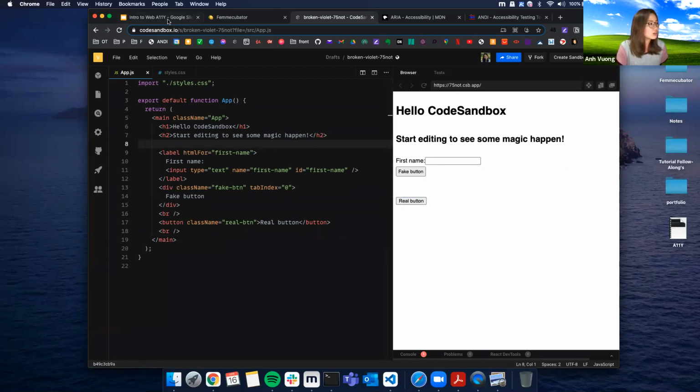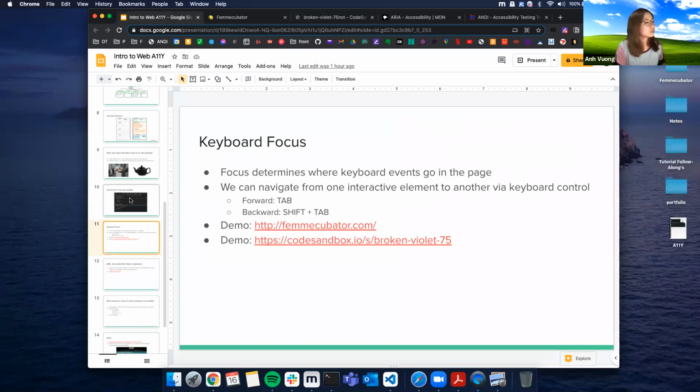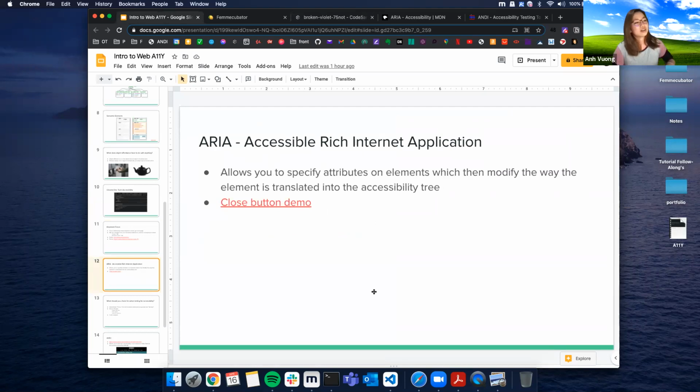So yeah, okay, going back here. ARIA stands for Accessible Rich Internet Applications, and it allows you to specify attributes on elements, which then modify the way that the element is translated into the accessibility tree. Long story short, if you are building something complex and there's no built-in element for it that's inherently accessible, you can use ARIA to add in those features. But if there is already something that exists, you prefer using that, if you know what I mean.